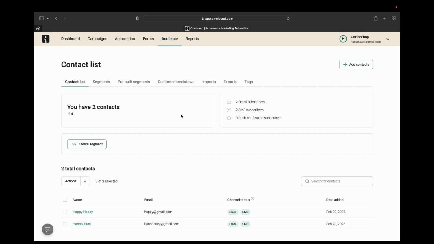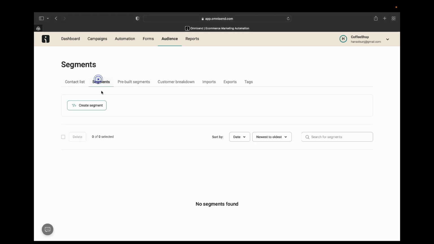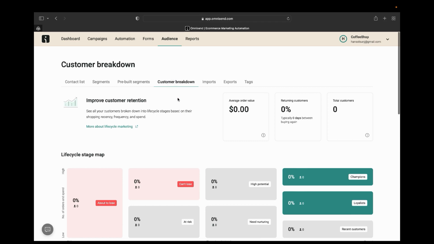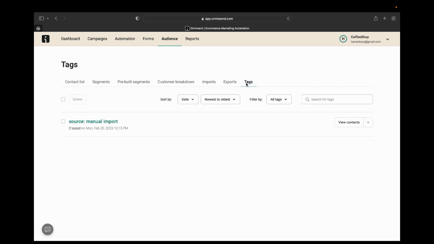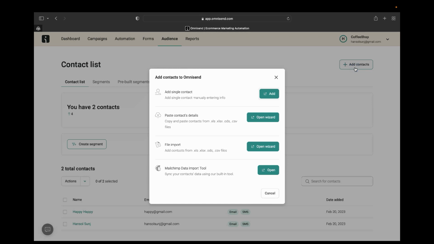So let's click audience, and over here you'll be able to see all your contact list, all the people who have subscribed in your account. This will be our contact list, and this will be different segmentation, the pre-built segmentation, customer breakdown. We will also see here the life cycle map. We'll see the import, export, and different tags that we are going to add. So to add the contact list, there are different ways you can add your list. So let's click here, add contacts.